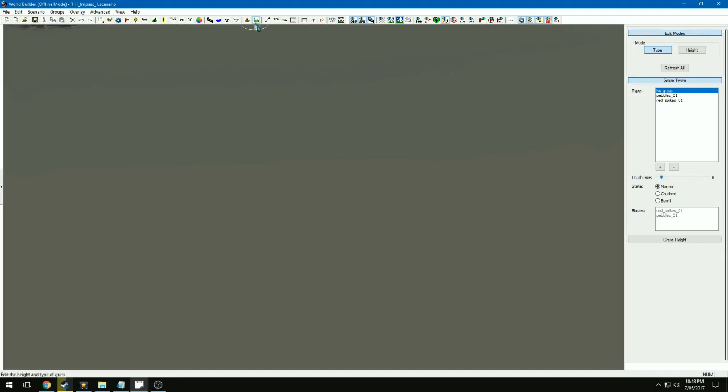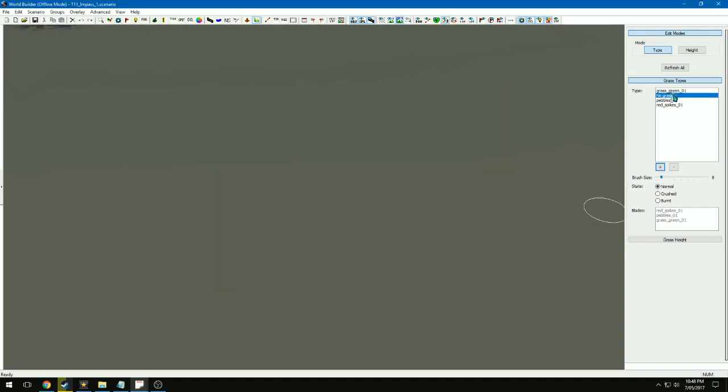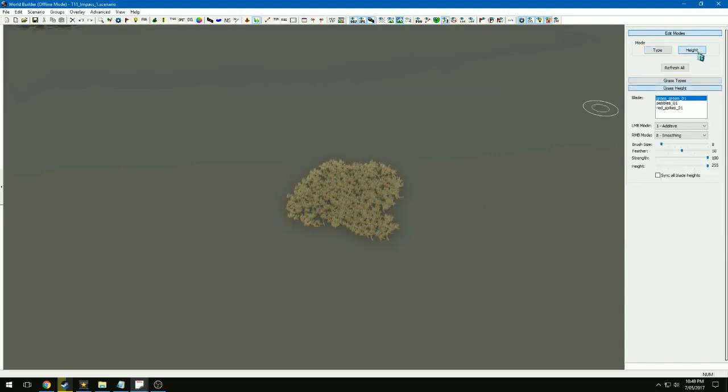I also want to quickly mention how to place grass. If you come up to the grass editor button here, go to type and use the plus arrow to add the type of grass to this list that you want to be able to place, and then select it in the list and just left click. Then you can edit the grass by going to height. This part's basically the same as the terrain height editor.